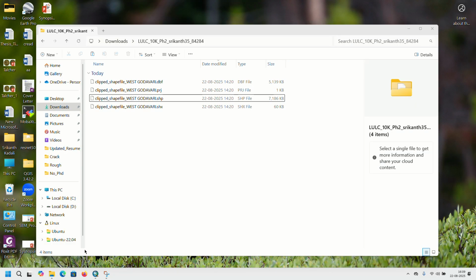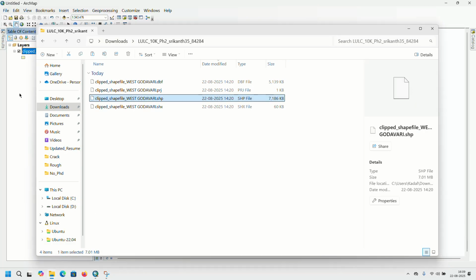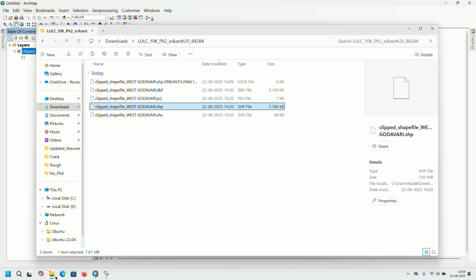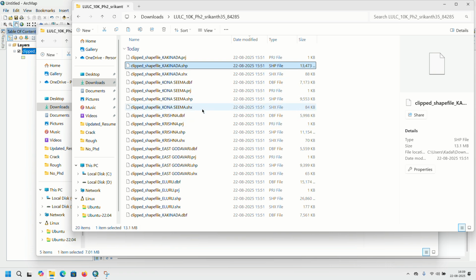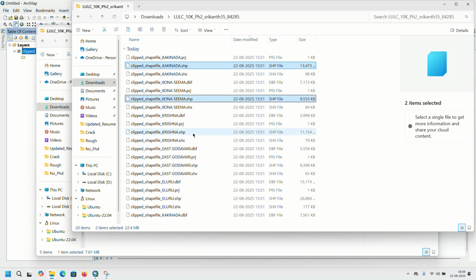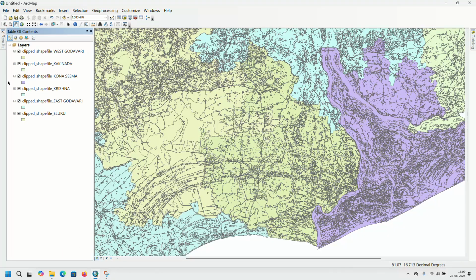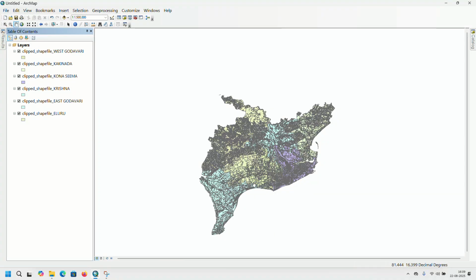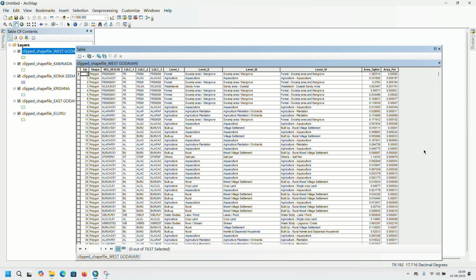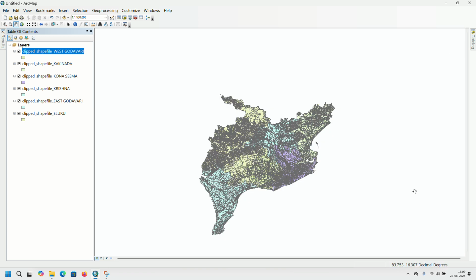Now I am loading one shapefile here, a district shapefile, which is West Godavari. Along with it I am adding other shapefiles. First we have to select the .shp format. So here I am selecting multiple .shp files. Now just drag and drop them into ArcGIS. Now you can see multiple shapefiles get loaded into ArcGIS. Before going further, just open the attribute table and see what features are available in the table, right? Now I am going to merge all the shapefiles into a single shapefile.